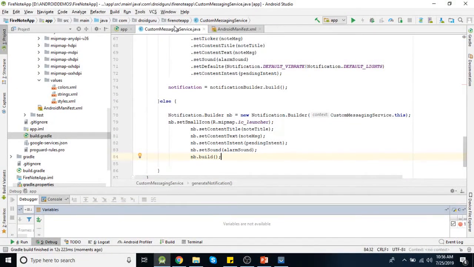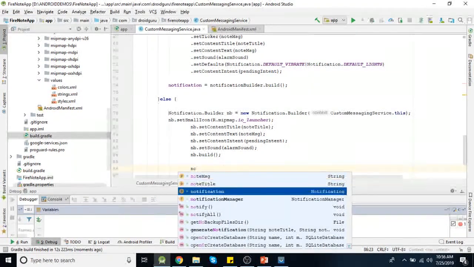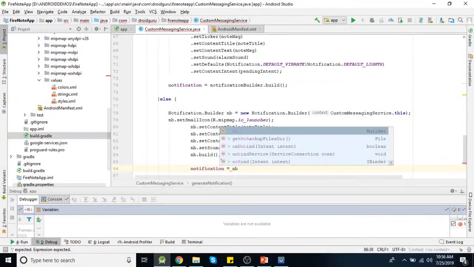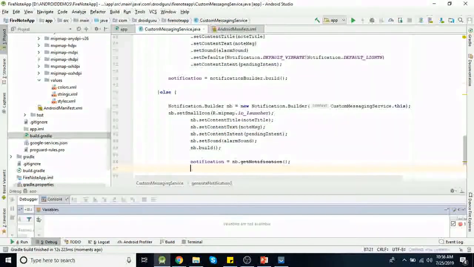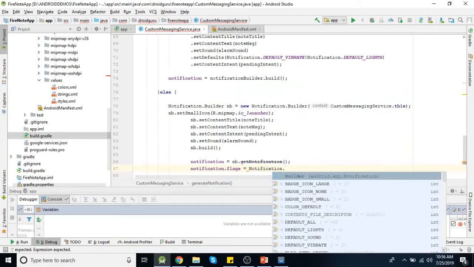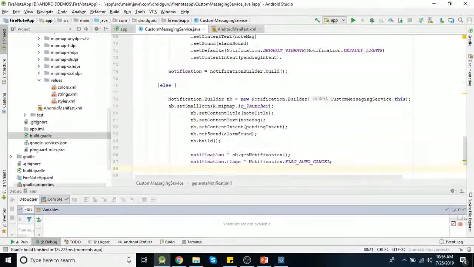Okay. Now here also we need to get that notification object. So notification equal to nb dot get notification. Now notification dot flags equal to notification dot flag auto cancel. Okay. So this is how we can create different builders.